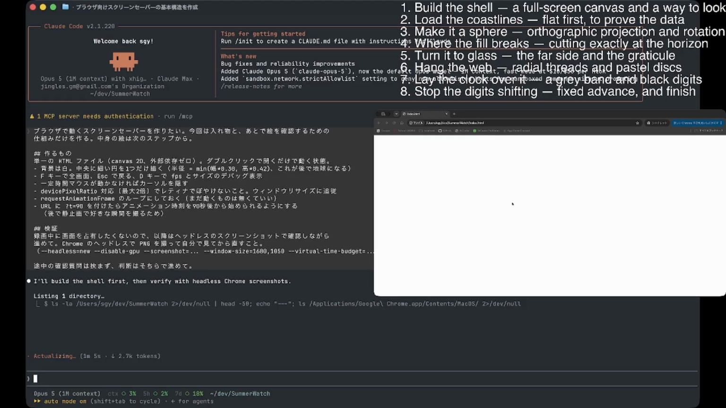The first job isn't the contents, it's the container. One file, nothing loaded from anywhere else. Double click and it runs. White background, one thin circle. That circle becomes the Earth. One key for full screen, another to bring up the numbers running under the hood. Leave it alone long enough and the cursor fades out.